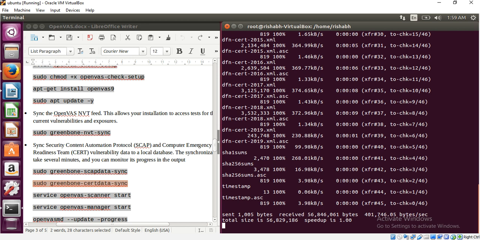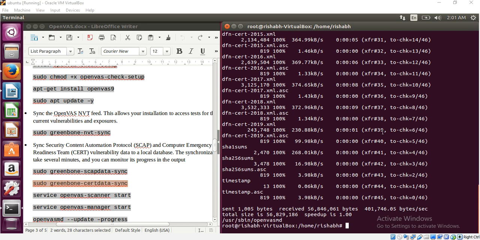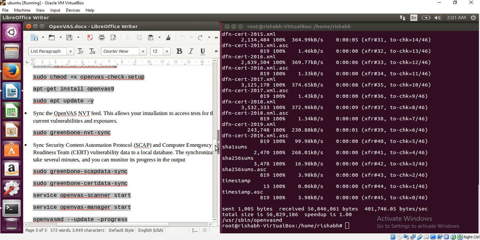Sent 1005, received 56, 84, 60, 61 bytes, speed of 1.0. I guess it will again take us to the further step. I don't remember what that was. Let's see. Yeah, so it is done here. I will try to start the OpenVAS scanner.